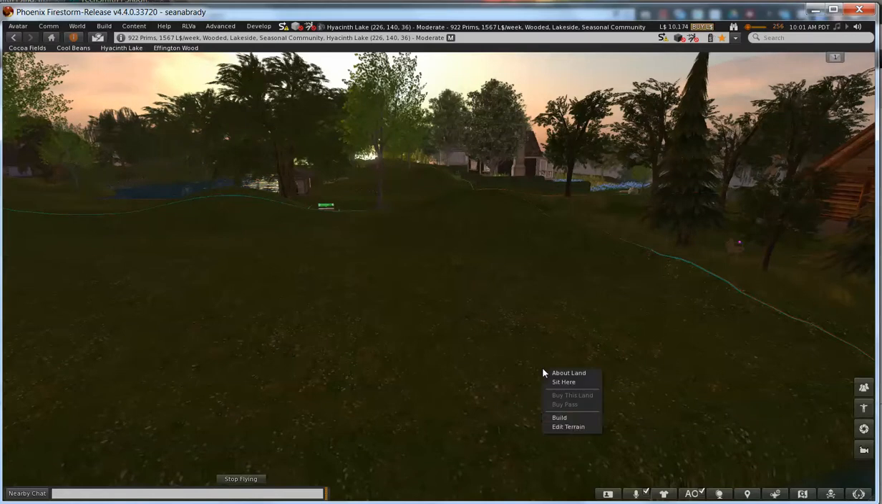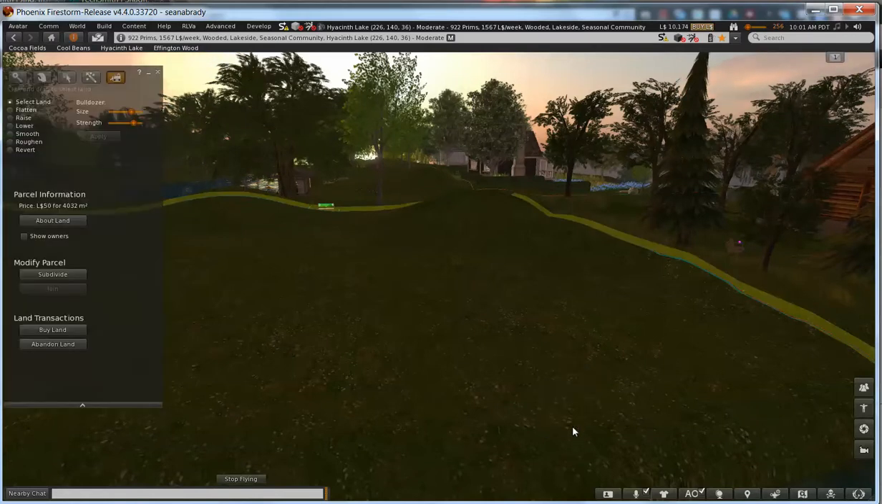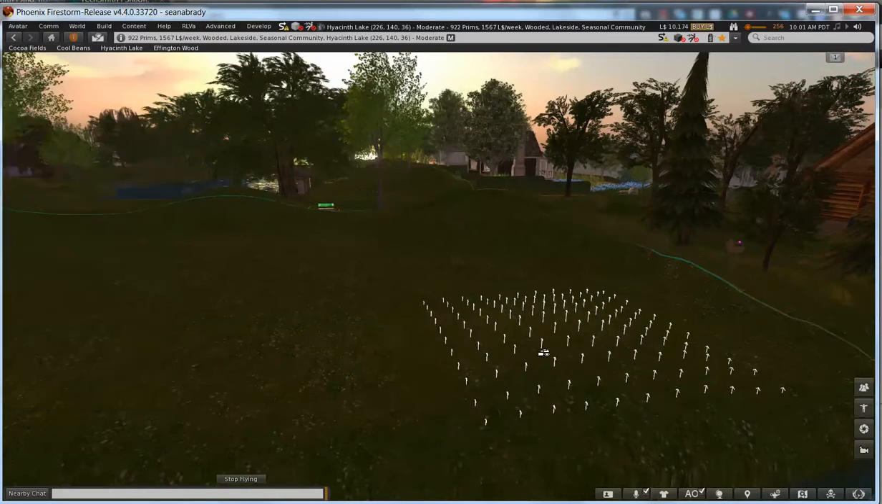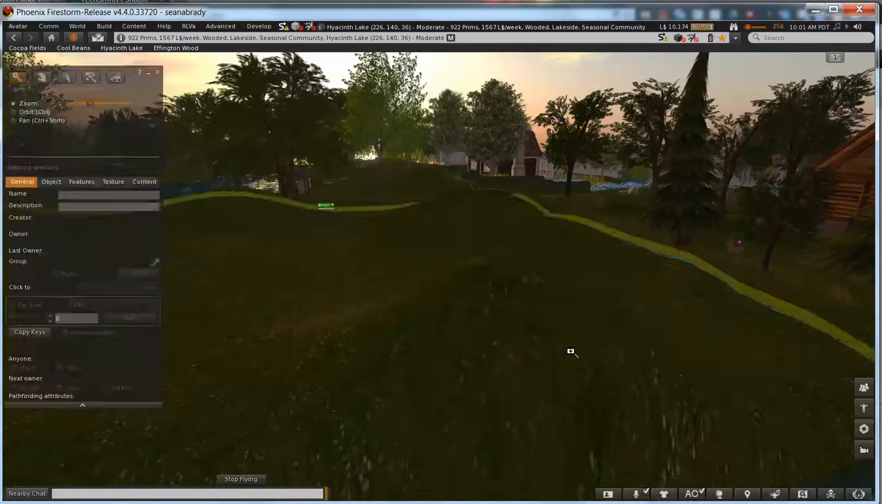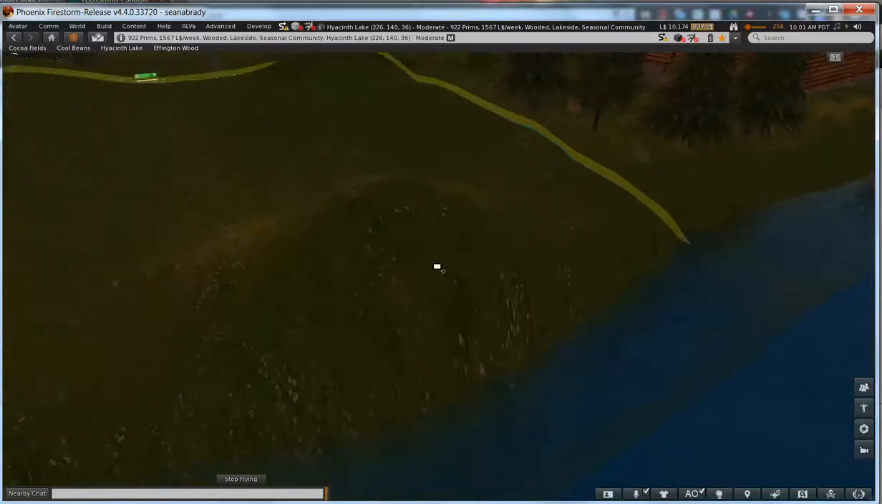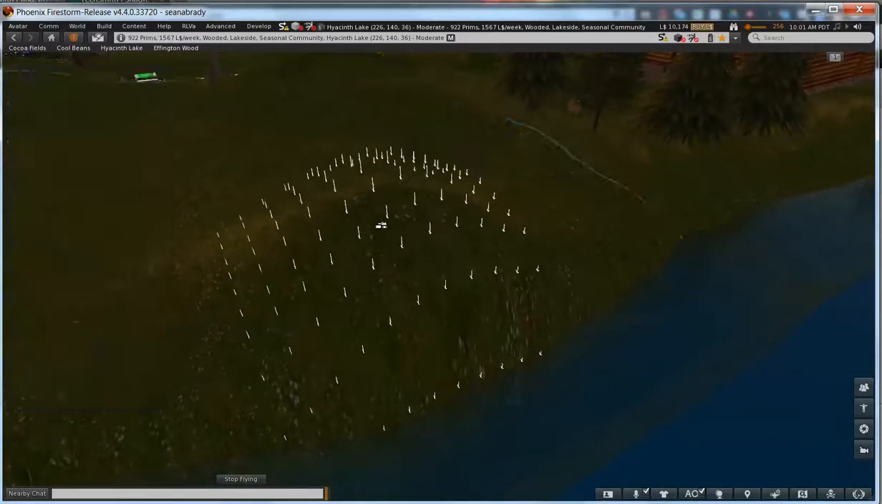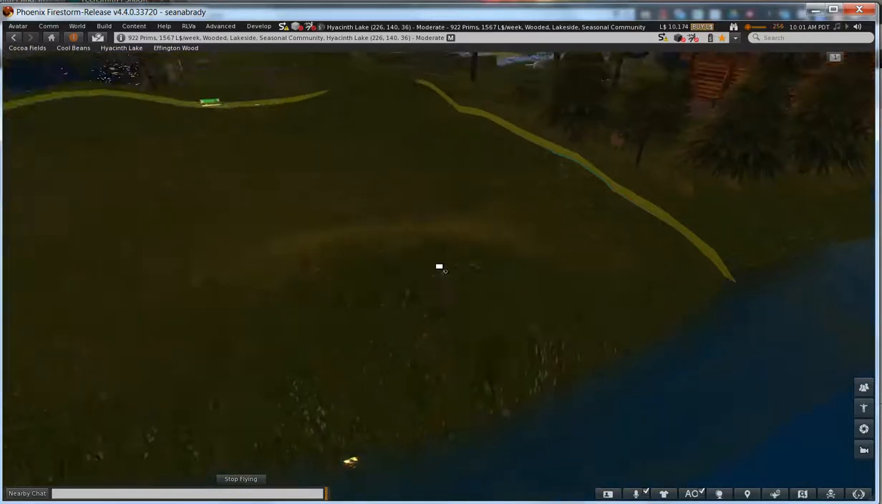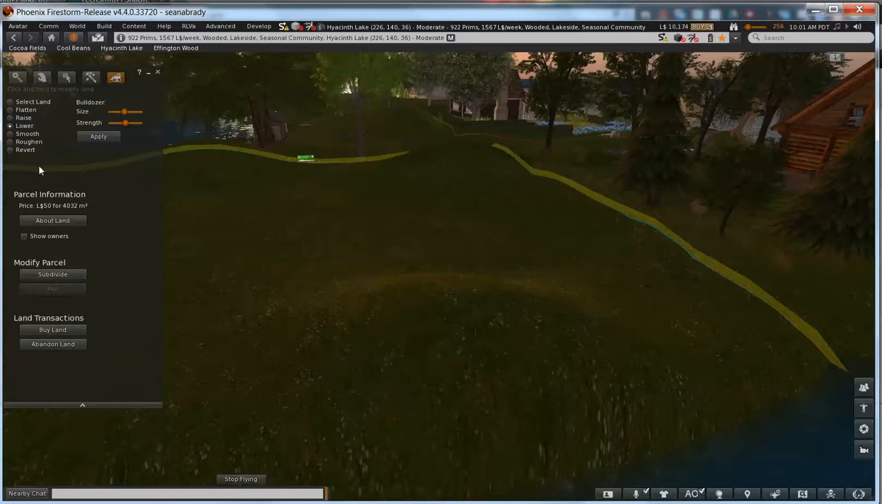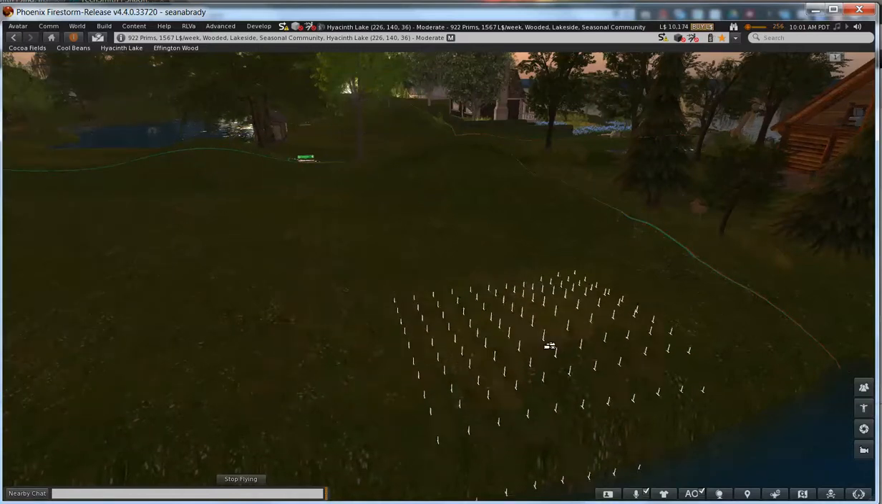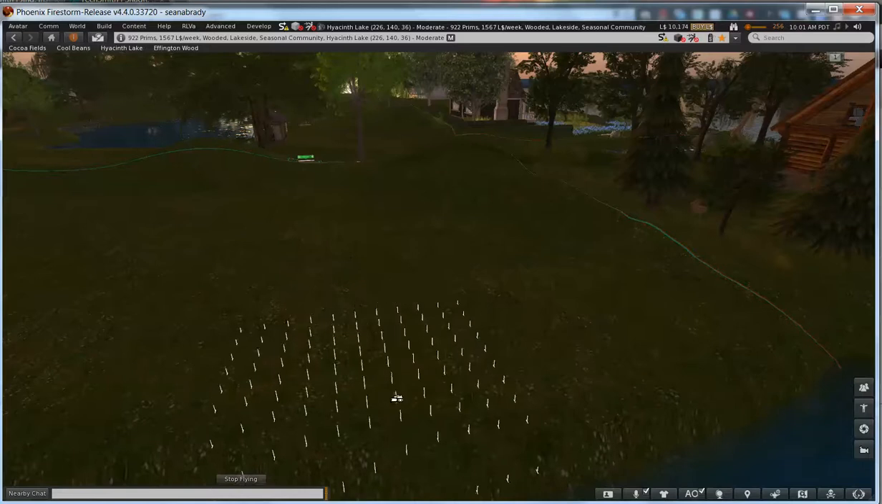So I'm just going to right click on the ground in this open parcel and choose Edit Terrain. And what most people do is they click right over here to raise, and they adjust the size and they adjust the strength, and they start dragging around until they have a hill that looks like what they want. And then they lower it back down and shrink it and play with it until they get just the look they're wanting.